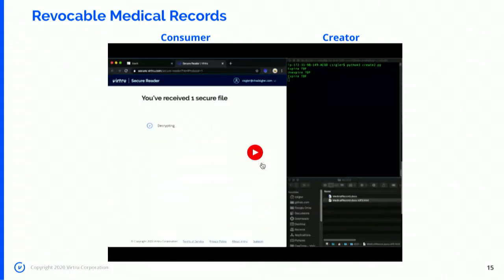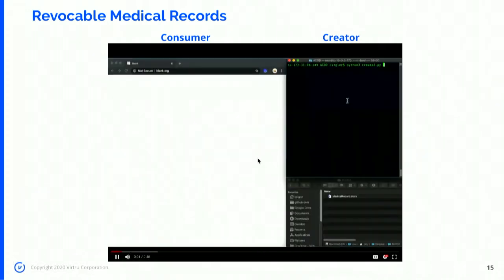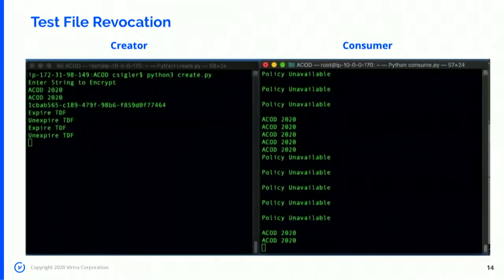Hopefully the internet works with me here. There it goes. I didn't know what the internet was going to be like, so I didn't want to do it live. Okay, here we go.